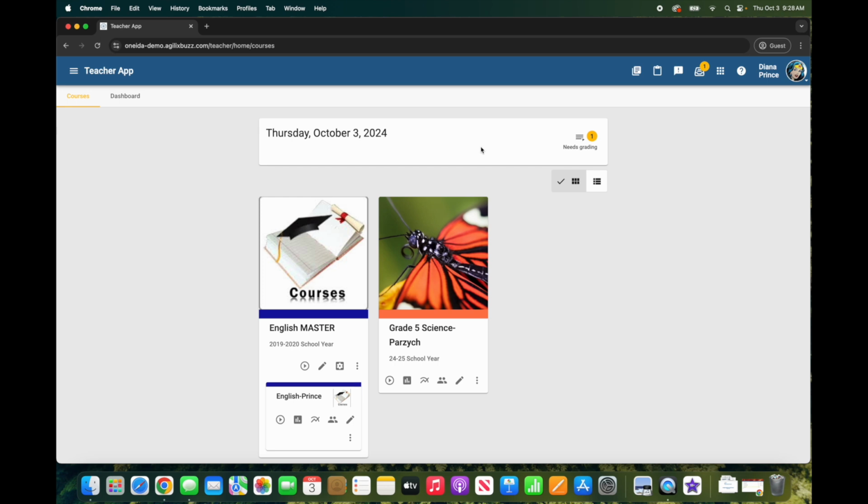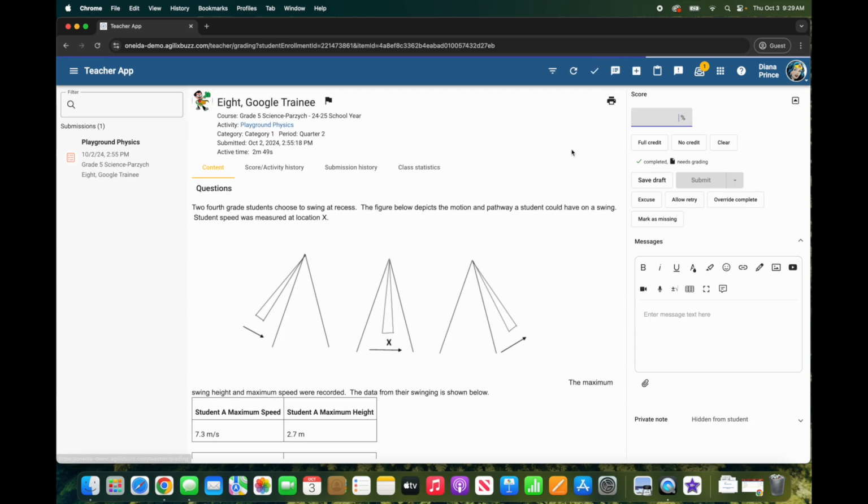Sometimes there is content here for users, sometimes there is not, but you'll also see your needs grading. This is an immediate click into any assignments your students have submitted that Buzz is requiring you to look at. Please note, not all assignments will go here. If you provided an assessment that only had multiple choice or black and white answers, Buzz grades that for you, so you will not necessarily see that in your needs grading.